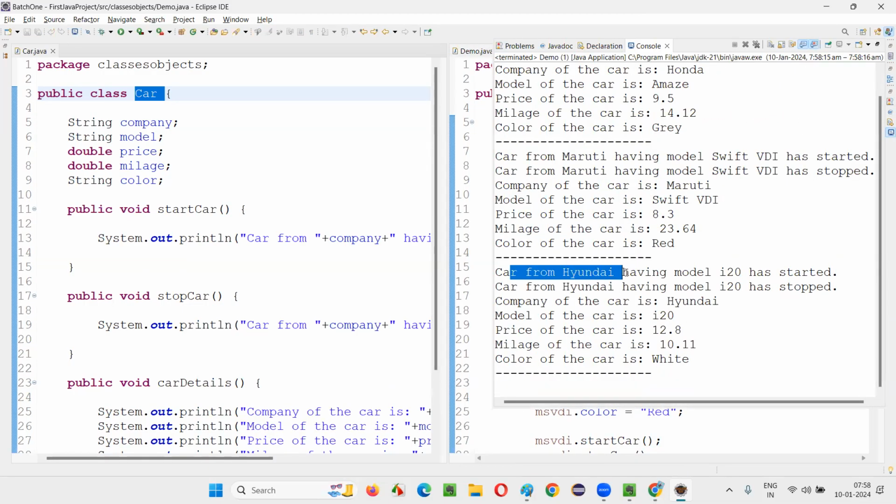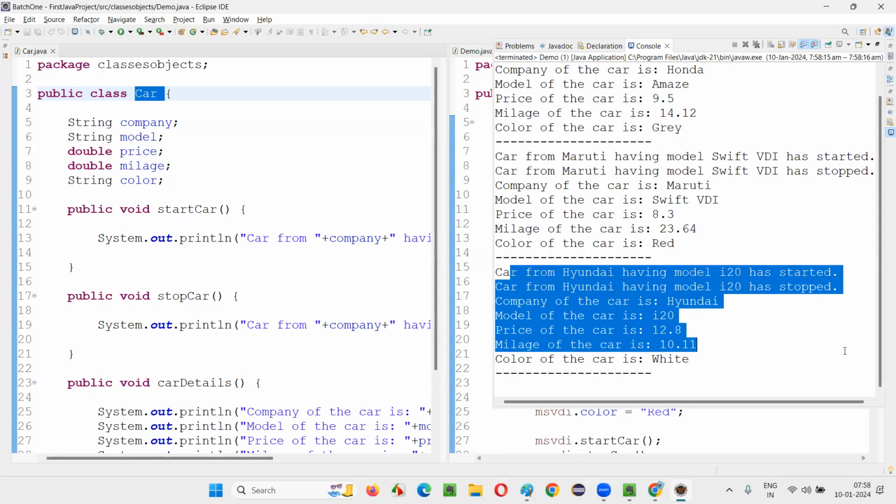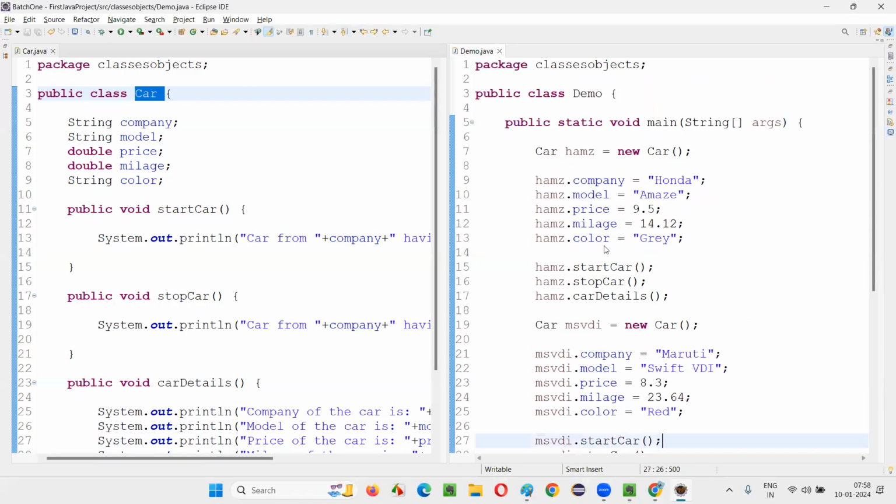Car from Hyundai having model I-20 has started. Car from Hyundai having model I-20 has stopped. Company of the car is Hyundai, model of the car is I-20, price of the car is 12.8, mileage of the car is 10.11, color of the car is white. All good so far. Everyone clear so far? Type C in the chat box if everything is clear so far for you guys.